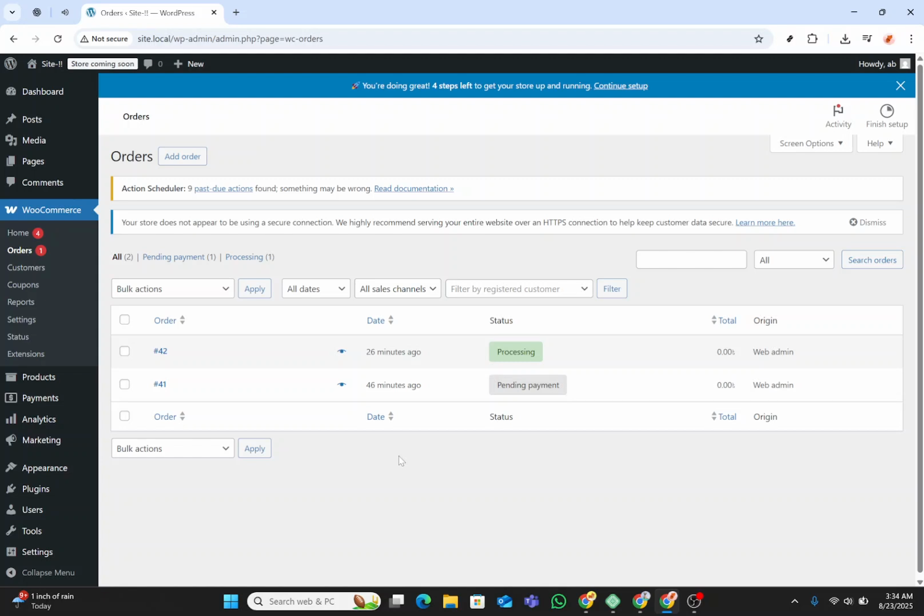To use this, simply check the boxes next to each order you want to complete. Then, look for the bulk actions drop-down at the top of the order list. From there, select Mark as Completed, and then press Apply. This will update the status of all selected orders simultaneously, allowing you to manage multiple orders efficiently.